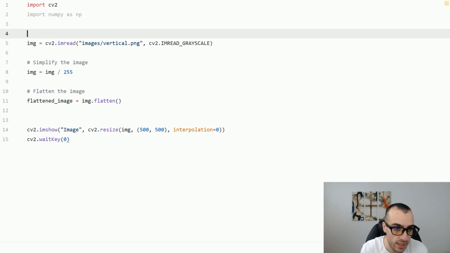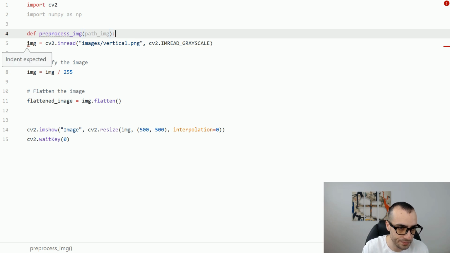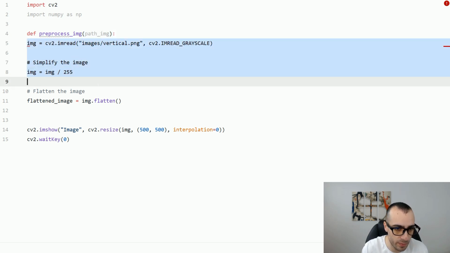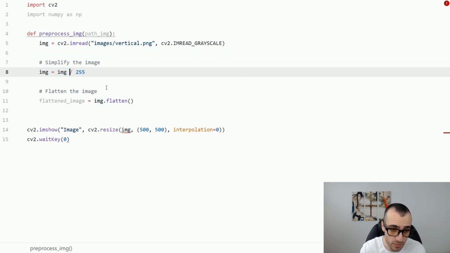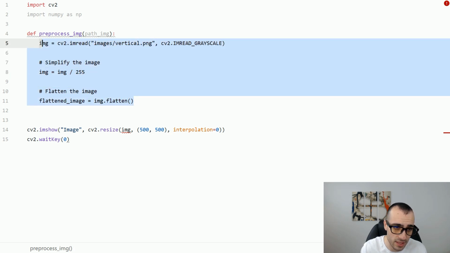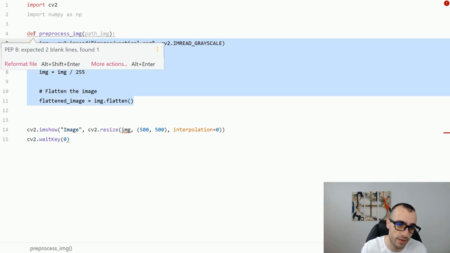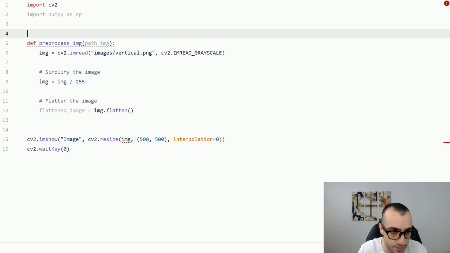Simply, we can do this. Def preprocess image, and here we're going to put the path of the image, path image, and let's select all the text from image to flatten image, and let's press tab. So everything that is here is inside the function preprocess image.